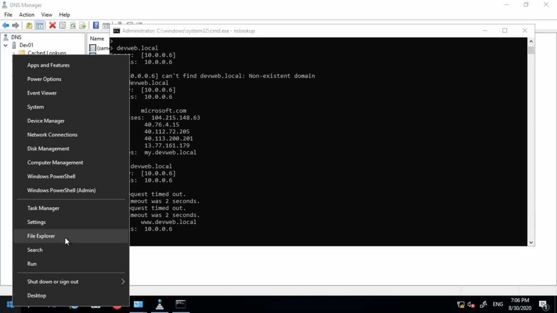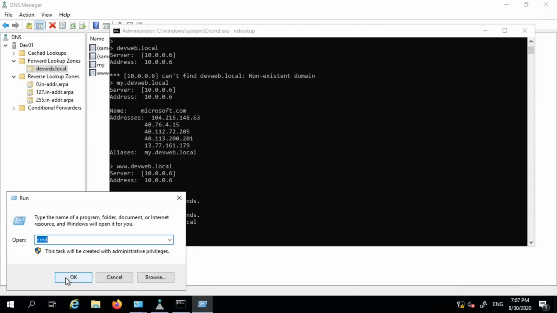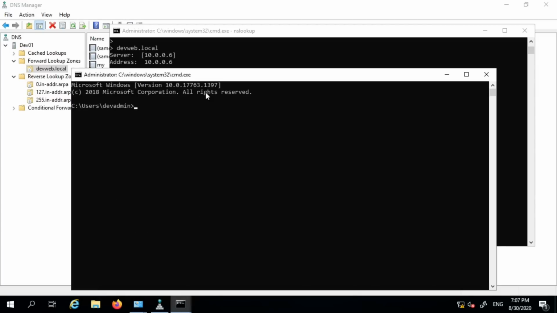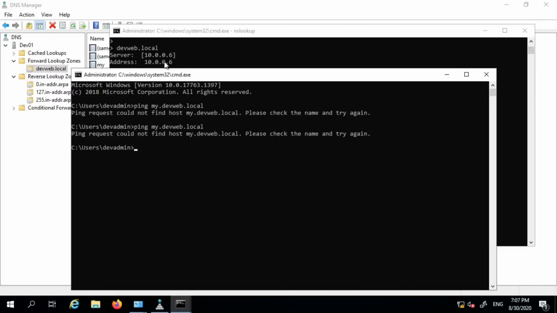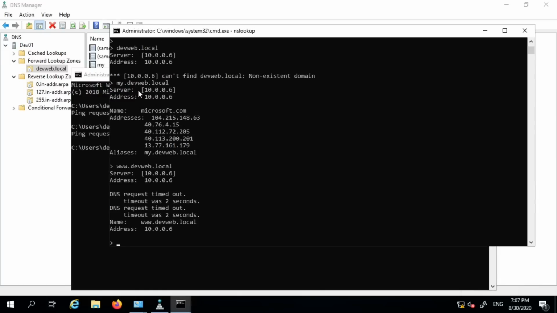Let me go and look up the other record that we added, my. So if I do ping my.dev.web.local, okay, that one is not working because I think it can't find the external record because we haven't set up the external lookup correctly, and that's the reason for that. But the internal records will work fine.